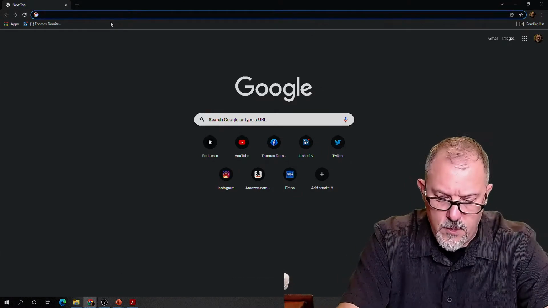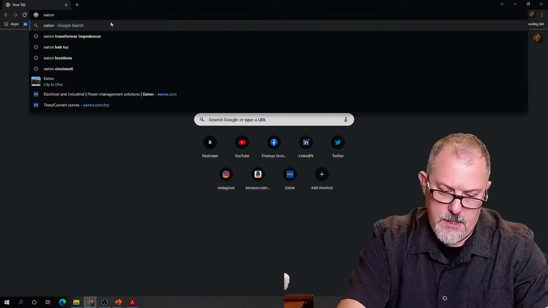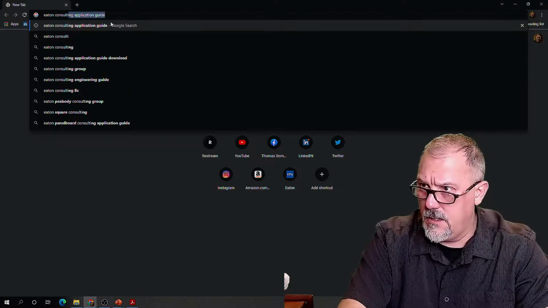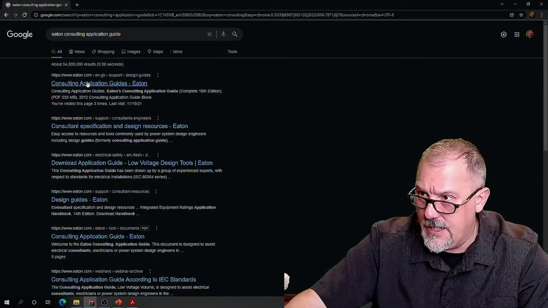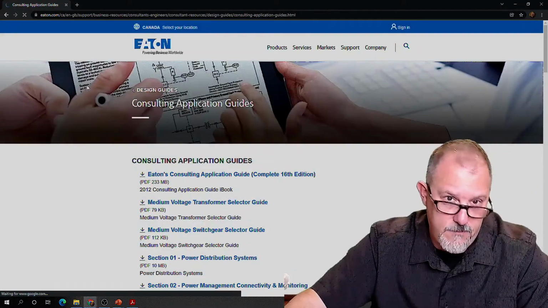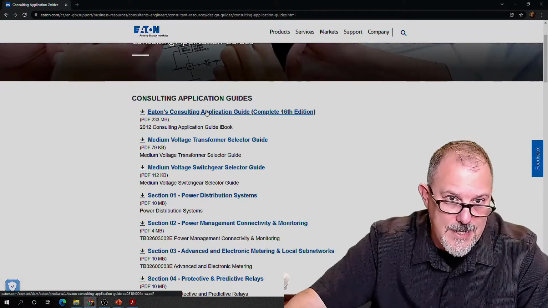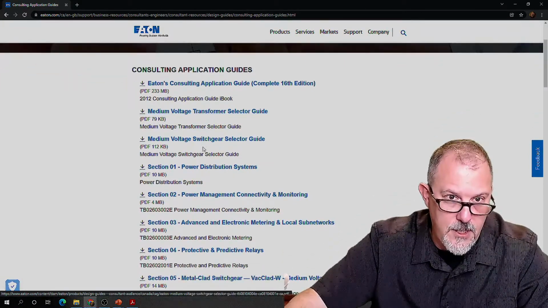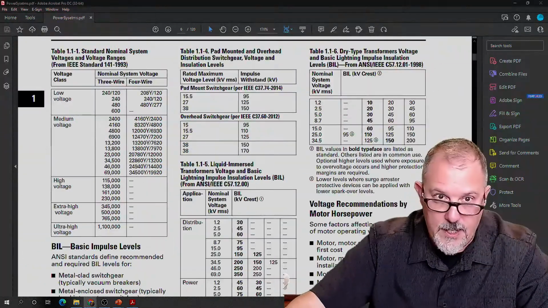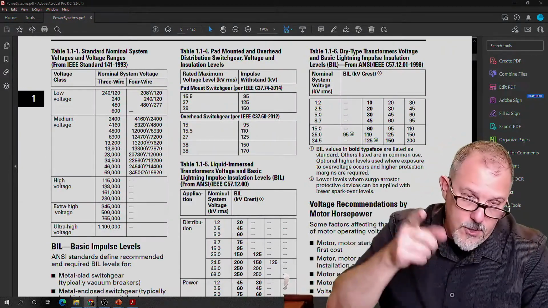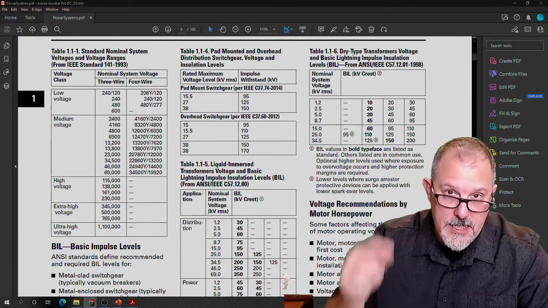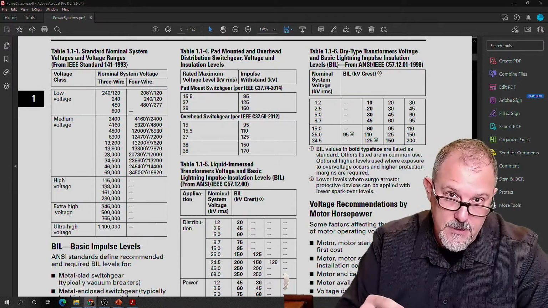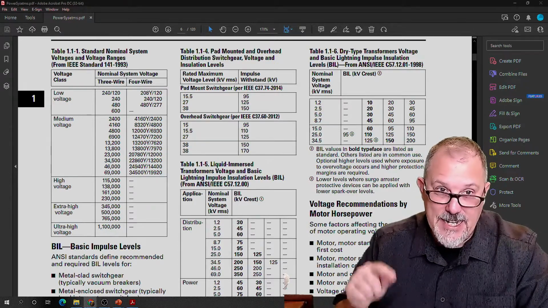If you search for Eaton Consulting Application Guide, you'll see the first link on there is this, and then you can download the entire one. There's a medium voltage selection. This one right here, Power Distribution Systems. This is the document I'm going to show you right now. So go to your favorite search engine and search for Eaton Consulting Application Guide. We called it the CAG, C-A-G.